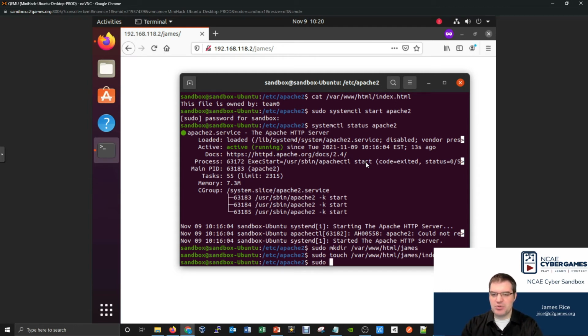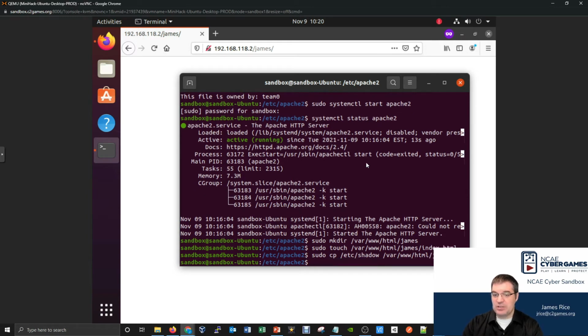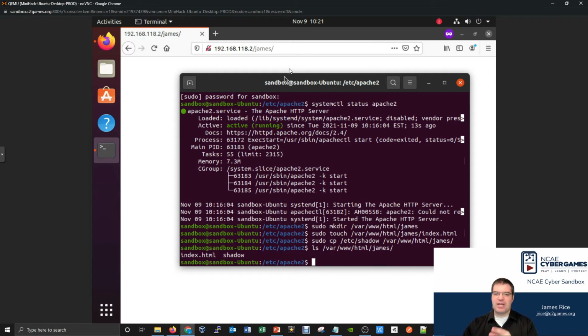What if I did a sudo copy /etc/shadow? I'm going to copy my shadow file, and I'm going to put it inside that new James folder I just created, /var/www/html/James. With sudo, I'd be able to copy it. Now I think you're going to run into a little permission issue. Let's try it. Let's first confirm the file is there, right? If I do an ls of /var/www/html/james, yeah, the shadow file is currently there.